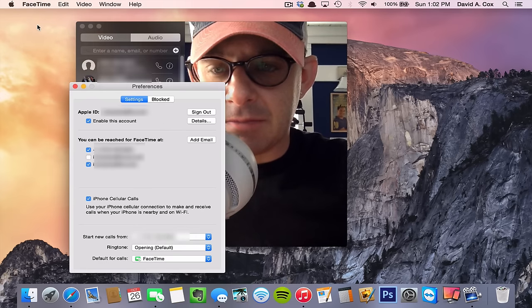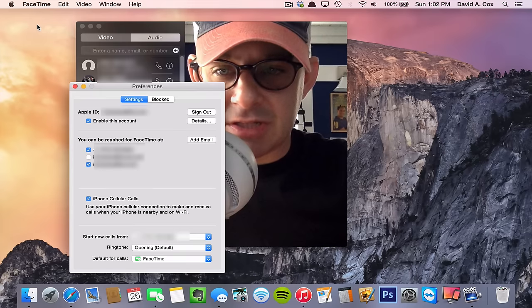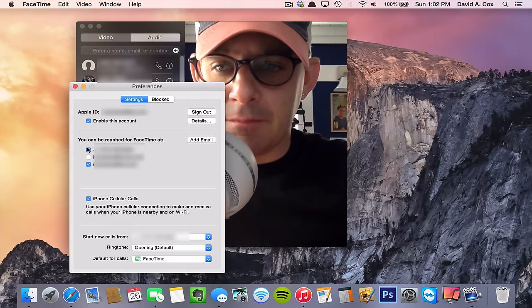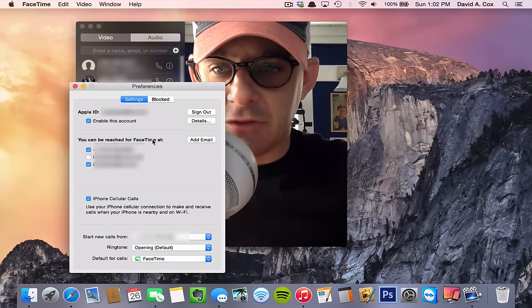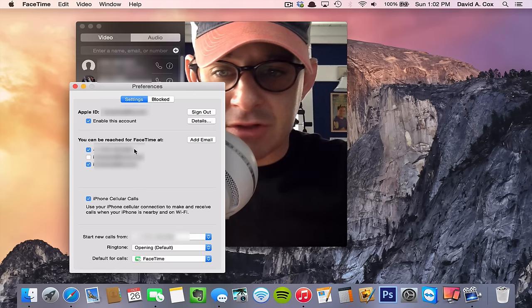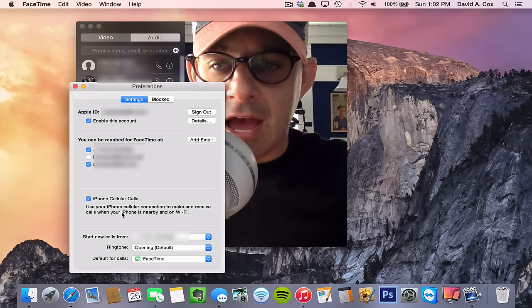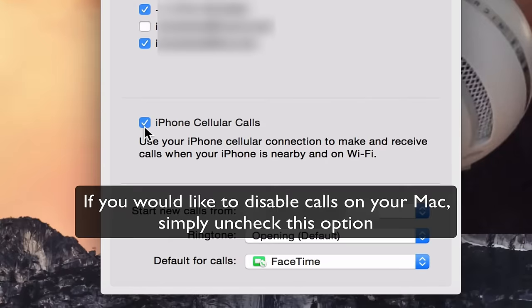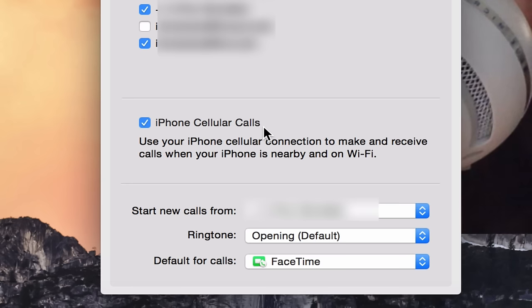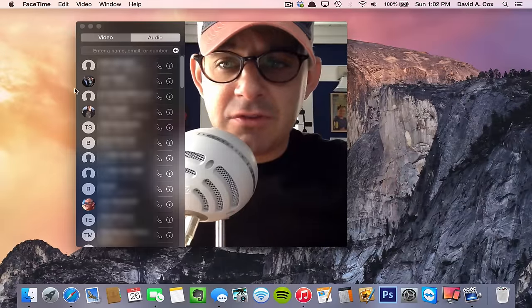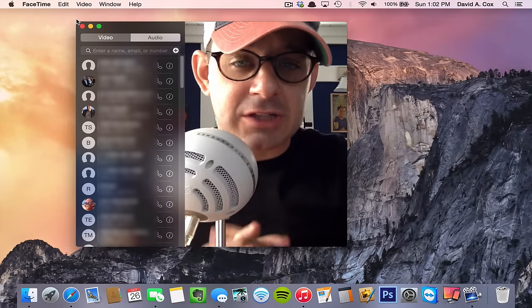In here, you need to make sure, of course, that the Apple ID matches the same one in your phone. Below here, you'll see it says you can be reached for FaceTime at, and you need to make sure that phone number is checked. And most importantly of all, this third option here, iPhone cellular calls, needs to be checked. That will allow you to receive the phone calls on your Mac. And also, start new phone calls from, you want that to be your phone number, not your Apple ID, at least that's my advice.